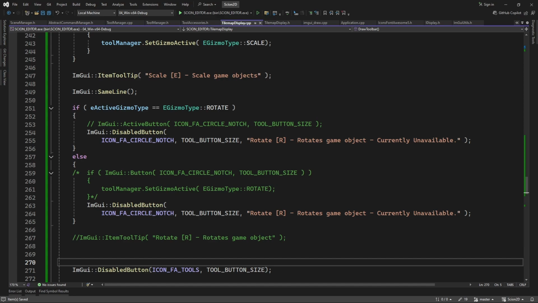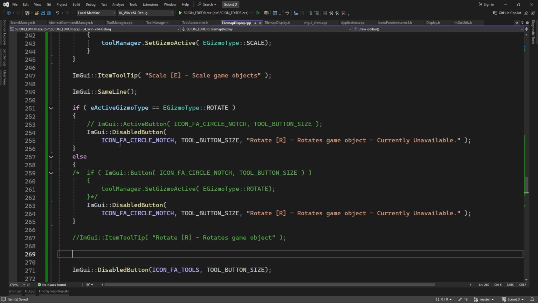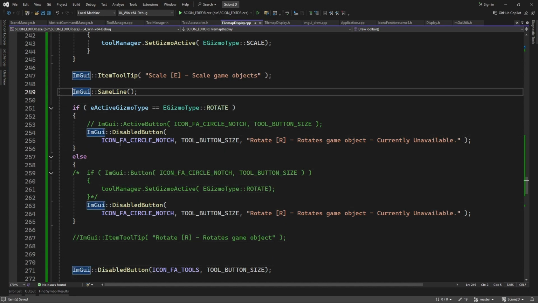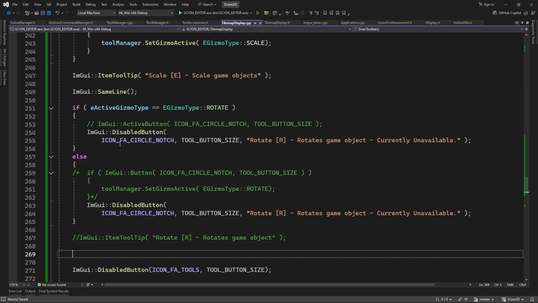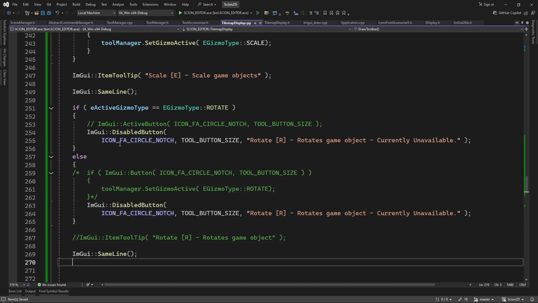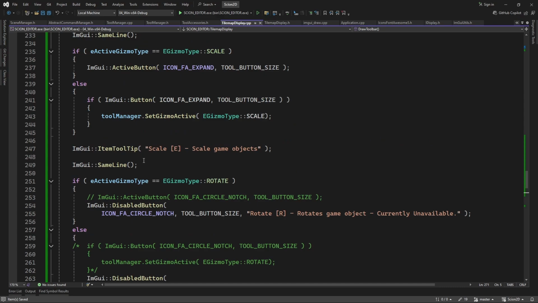All right. So now we can have the same line here. And we're going to want to check our active tools. Cool. And we can copy all of this.